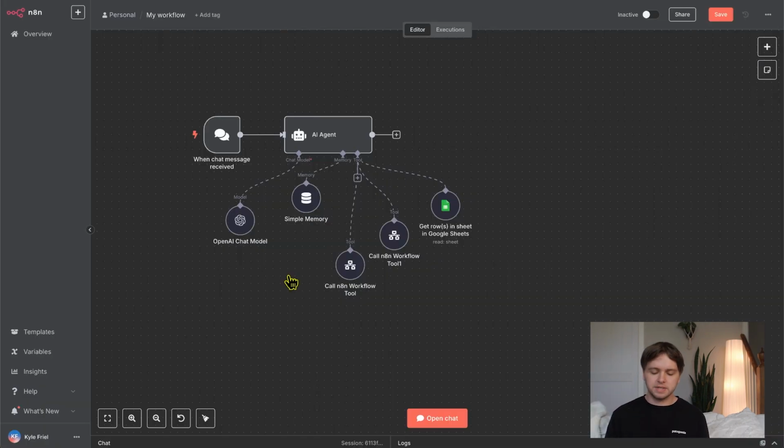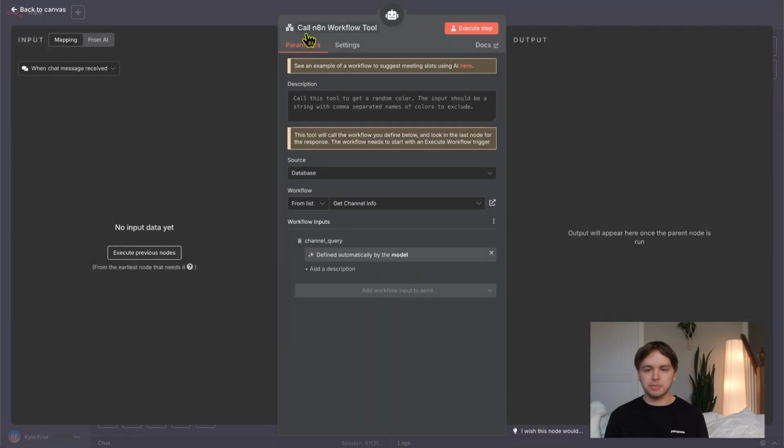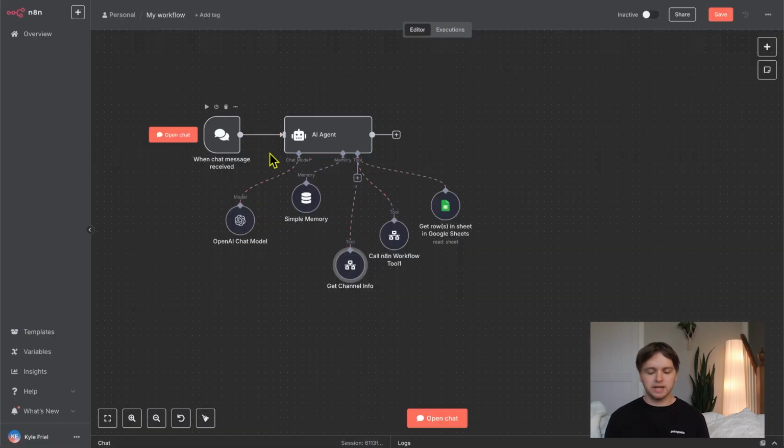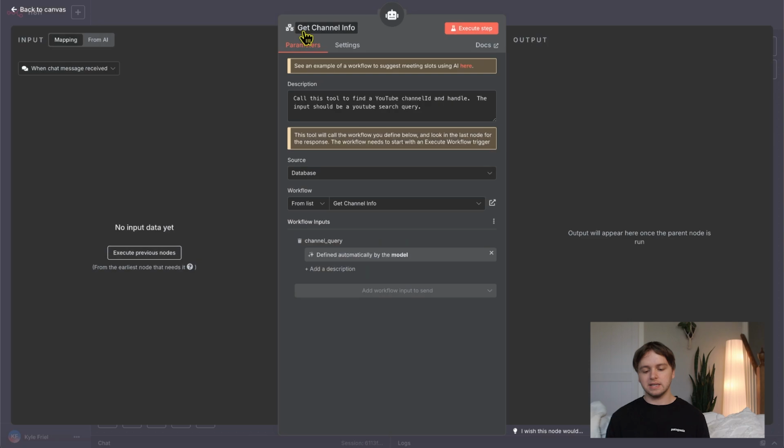Now we're going to go back through these tools and give them names and descriptions. So this one will be get YouTube channel info. And the description, I'm going to copy and paste into here. Call this tool to find a YouTube channel ID and handle. The input should be a YouTube search query. When our AI agent is running and trying to figure out what to do, it's going to see it has access to these tools, and it's going to look at the tool titles and tool descriptions to know what that tool does. So it's a good idea to leave these detailed descriptions.